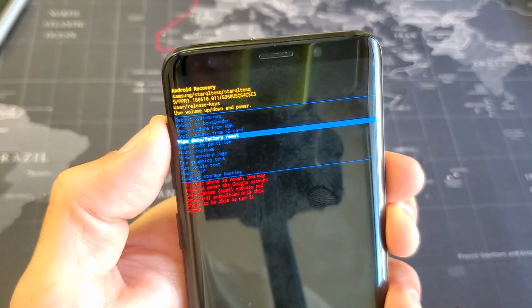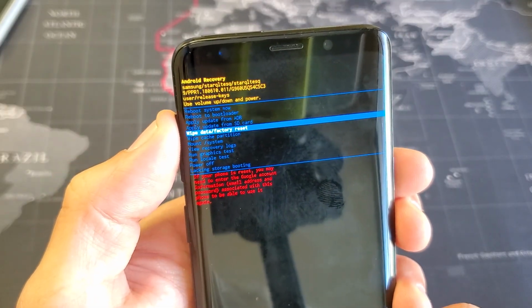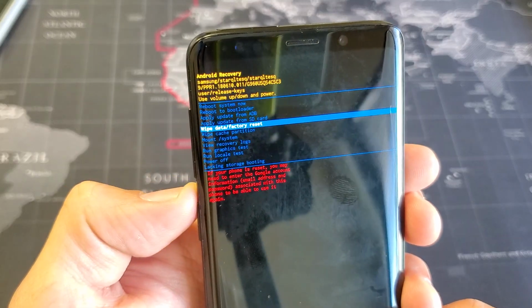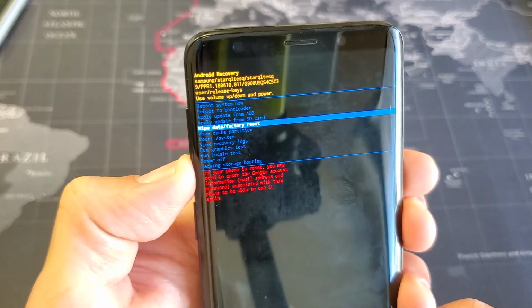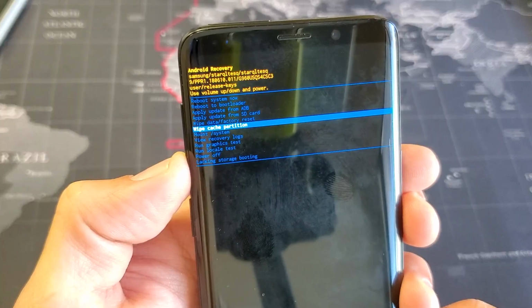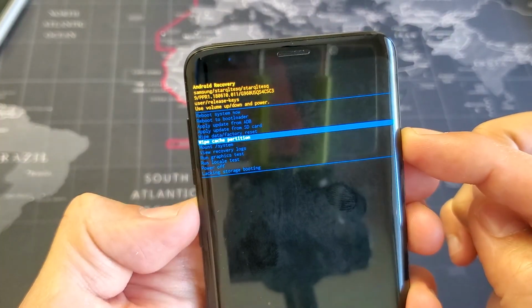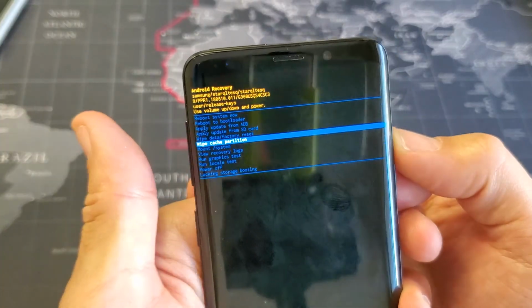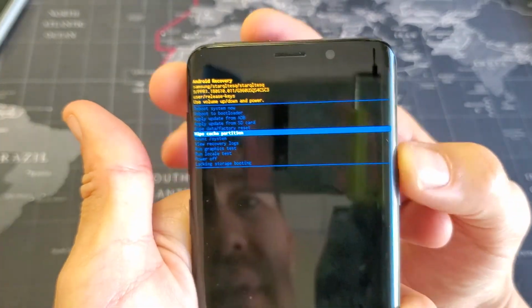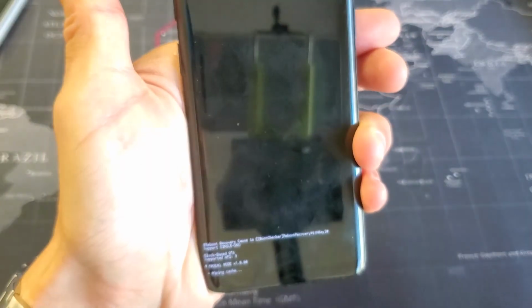If you go to this one here, wipe data slash factory reset, that's going to reset your phone to the very beginning. You'll lose everything, okay? So make sure you go to wipe cache partition right here. And to select it, simply press on the power button. So let me press on the power button here. Oh, right there.